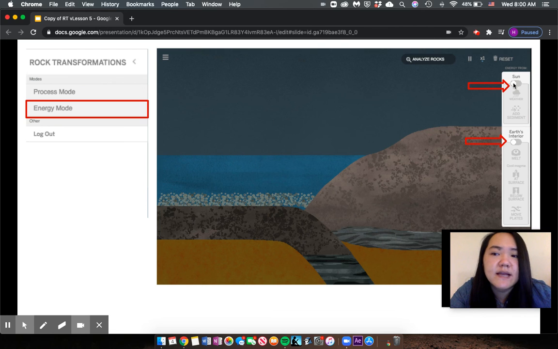You're going to first test energy from the sun, and then you'll find out what that creates. And then you're going to turn it off. Then you'll turn on the button that says Earth's interior, which will tell you what that creates. And by the end of that, you will know which type of energy source creates which type of rock.